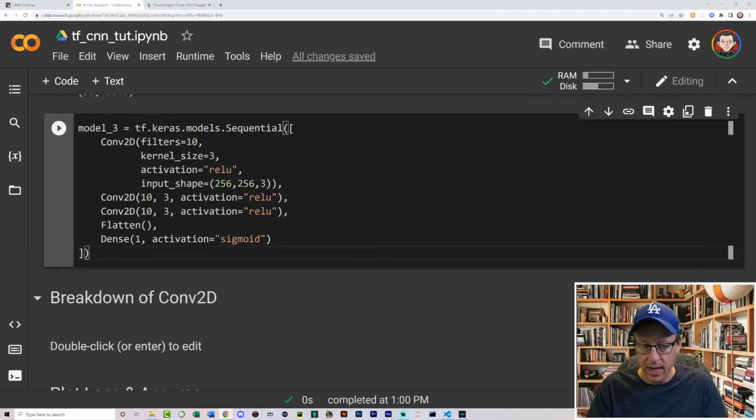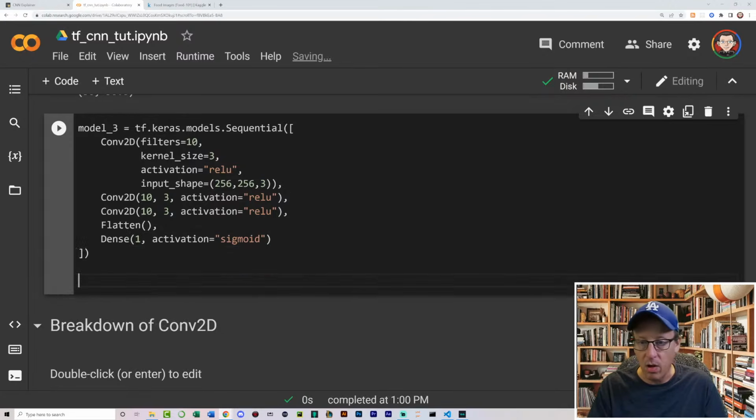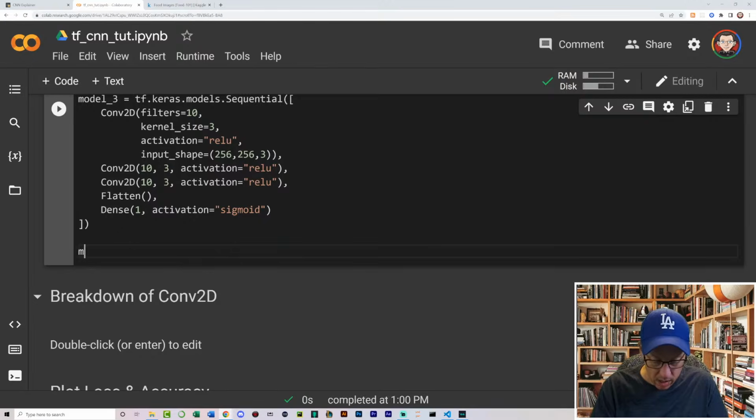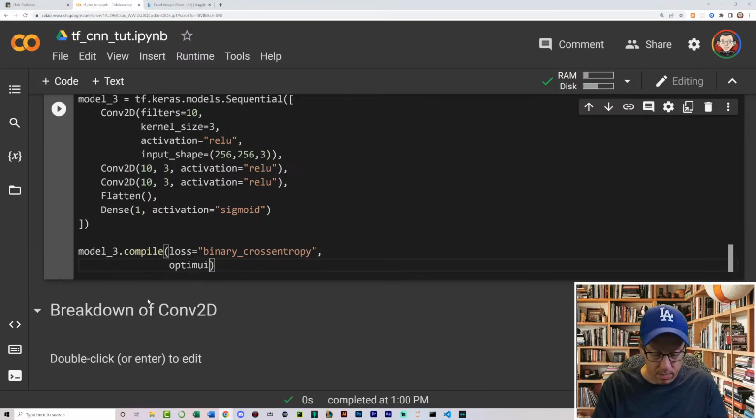Okay, so I got all of that. Now I just need to compile all of it. So I just say model 3 dot compile. And loss is equal to, again, we're either going to have one result or another: pizza or hot dog. So binary, that's what that means. And the optimizer is going to fit this data, these images and the shapes in the images, and try to make predictions.